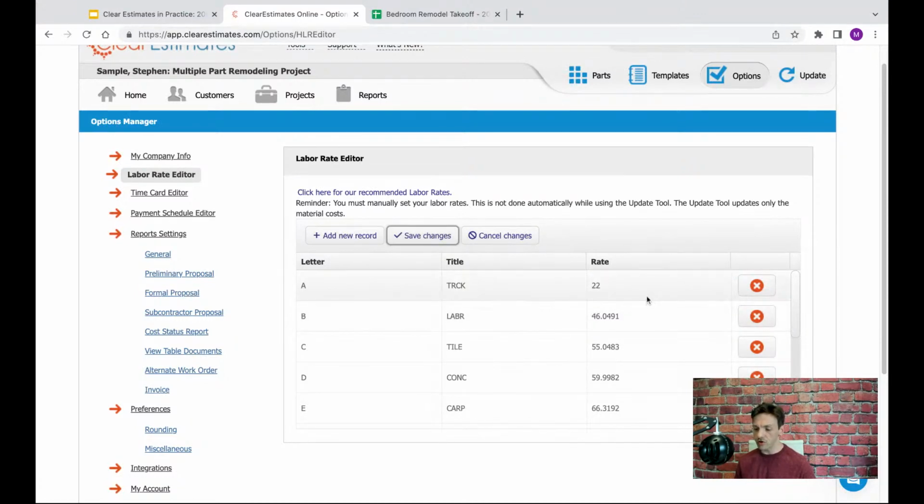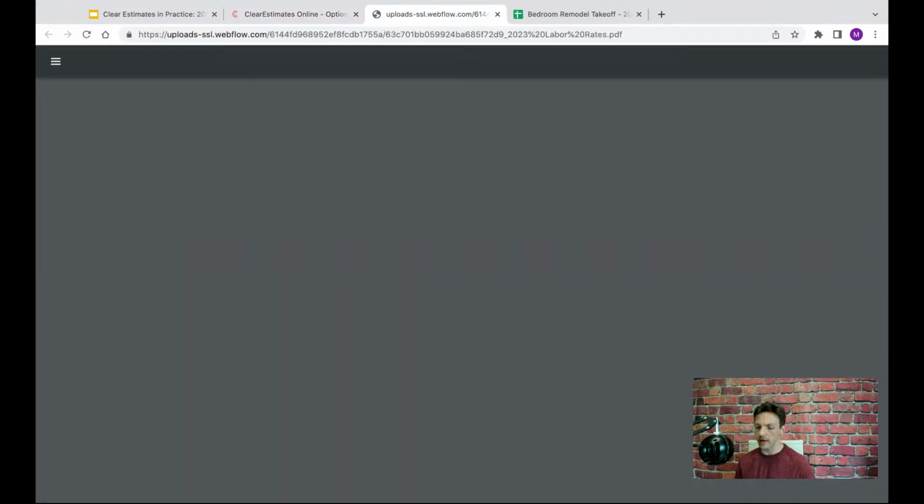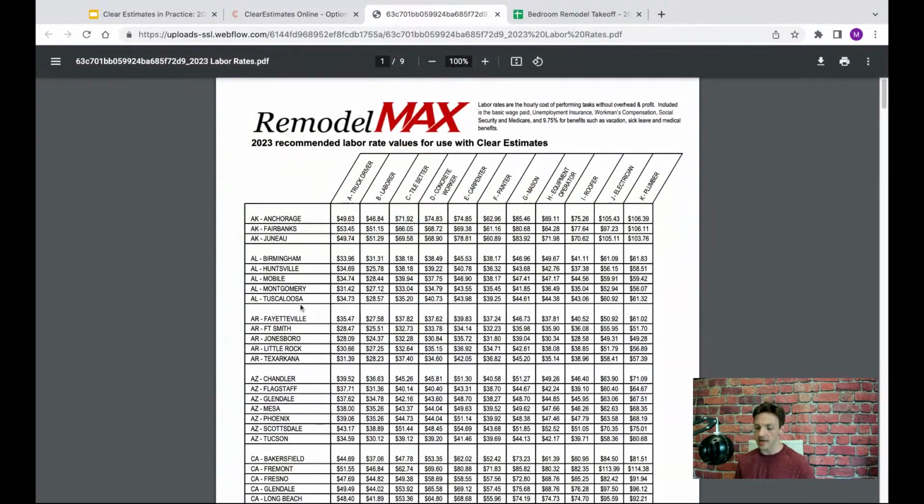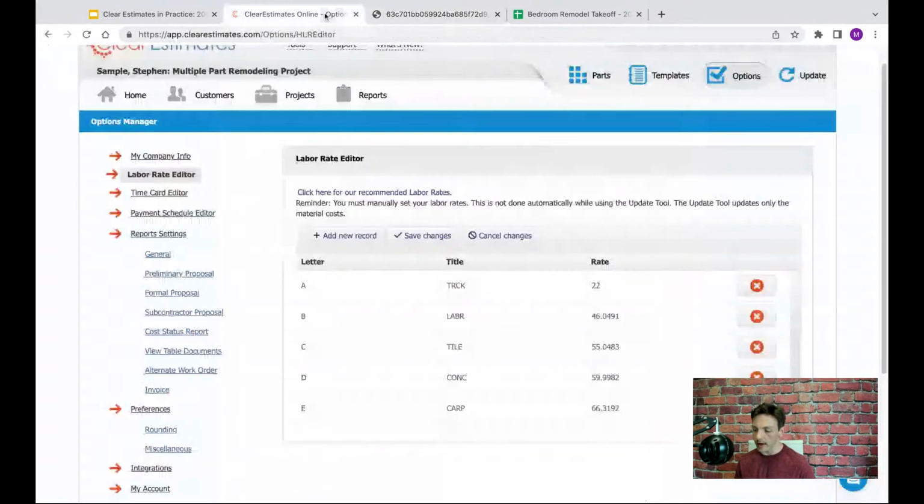Now, if we want to use labor costs from a different market, those don't automatically update when you're using the update tool. So what you want to do is click this link here for recommended labor rates, and then it's going to show you this spreadsheet where you can reference labor costs from other markets here. So you can find the location here on the left, and then here are these 11 different rates up here at the top. So you can find your corresponding location and just copy each labor rate back into your labor rate editor back in Clear Estimates. Once everything looks good, just go ahead and click Save Changes.